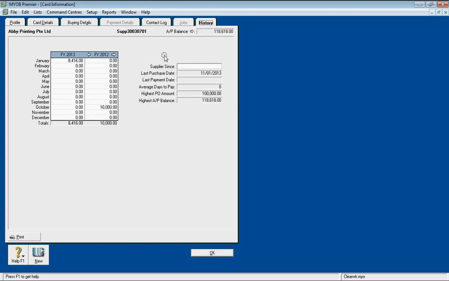History view. The Card Information window History view is available only for customer, supplier or employee cards. You can use the History view to view monthly sales and purchases balances for your customers and suppliers, and to view an employee's sales history. Suppliers. When you record purchases, your MYOB software automatically tracks the transactions for your suppliers. This information appears in the History view of the supplier card, and can be used to analyze your purchases and monitor trends in your buying habits.